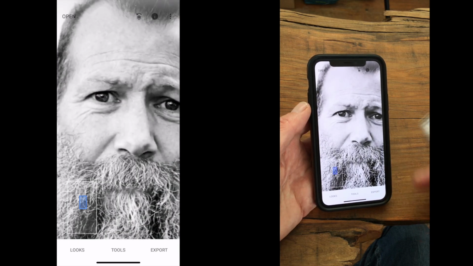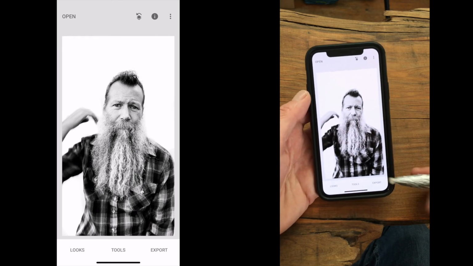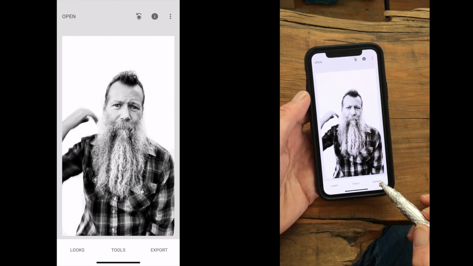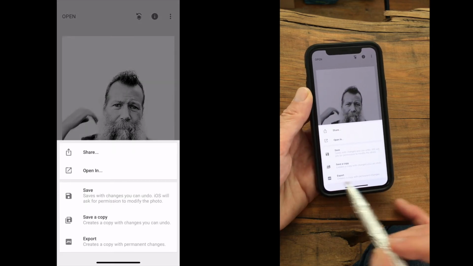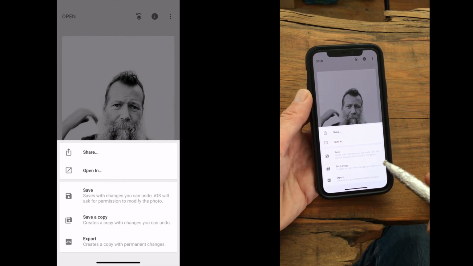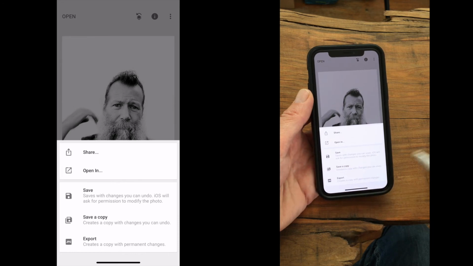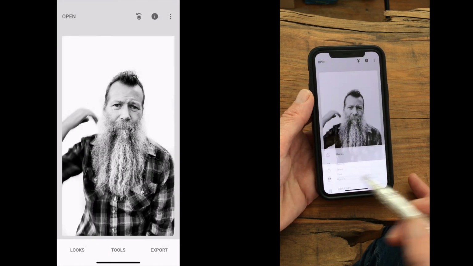Great. Now, once we have the picture the way that we want it, we're going to want to get it out of Snapseed. So we're going to click on export. Now, if I just do export, this is going to create a copy with permanent changes. So it's just going to apply it. That's great. If you think you're going to want to re-edit it, then you might want to use this save function, so you can come back and do it again. But for now, I'm just going to go ahead and export.